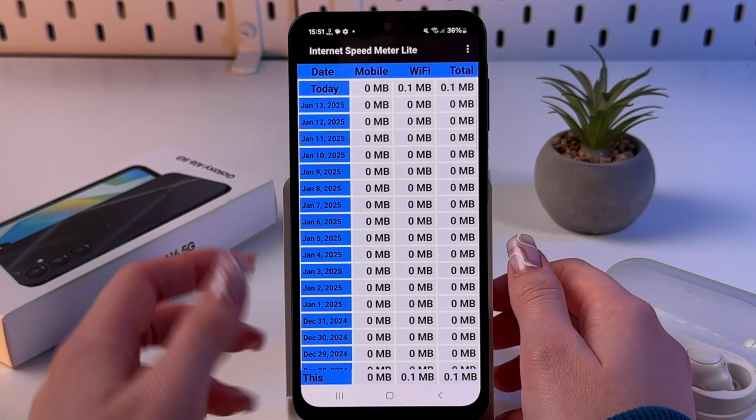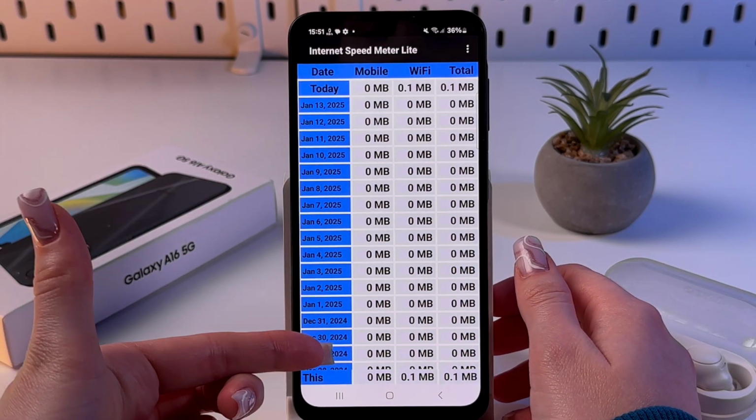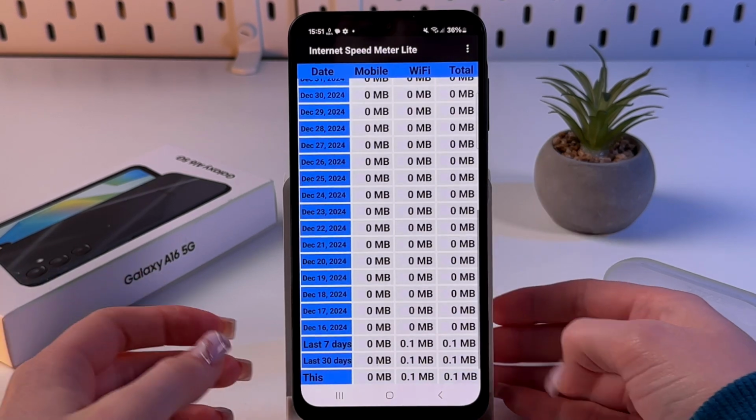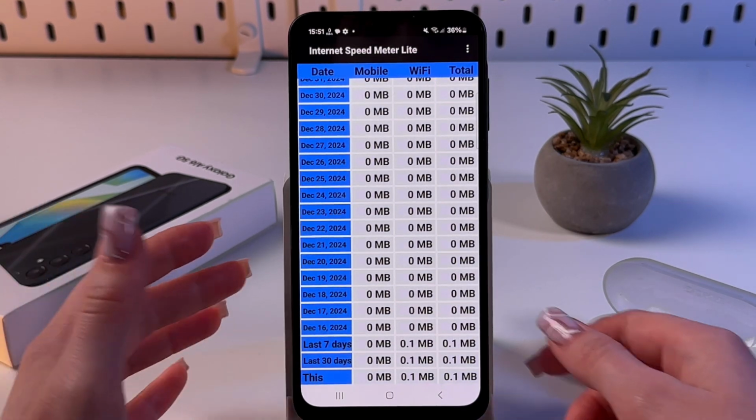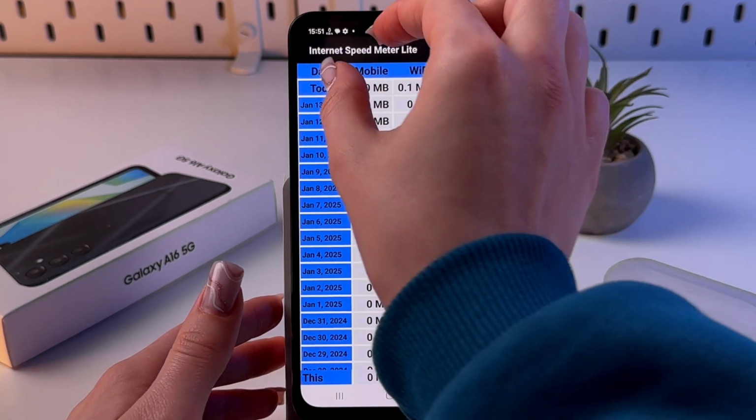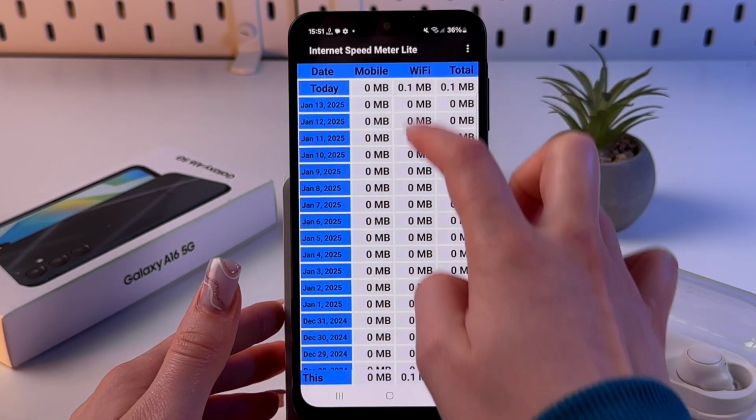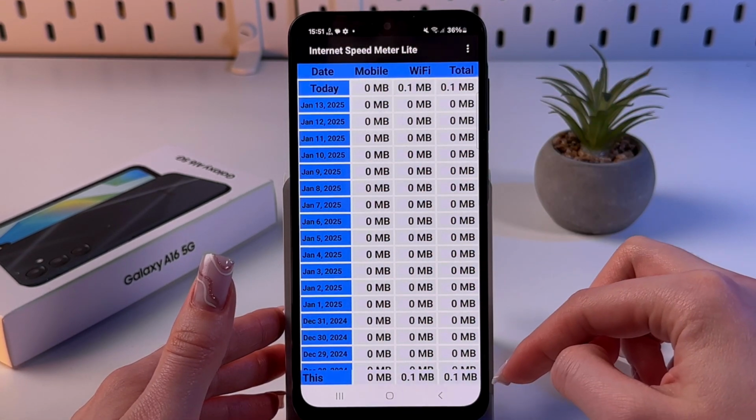So you can also check it by day. Here you should see it in this list. And if you take a look at the bottom of the page, you would see this day. So here you can see those columns for mobile, Wi-Fi and total speed.